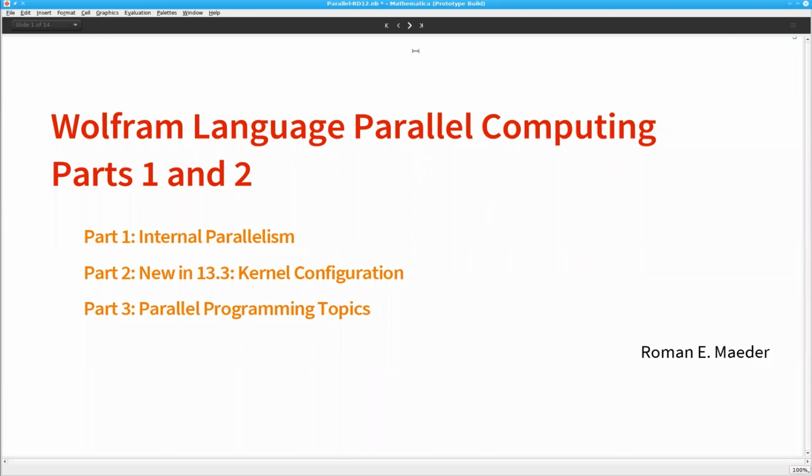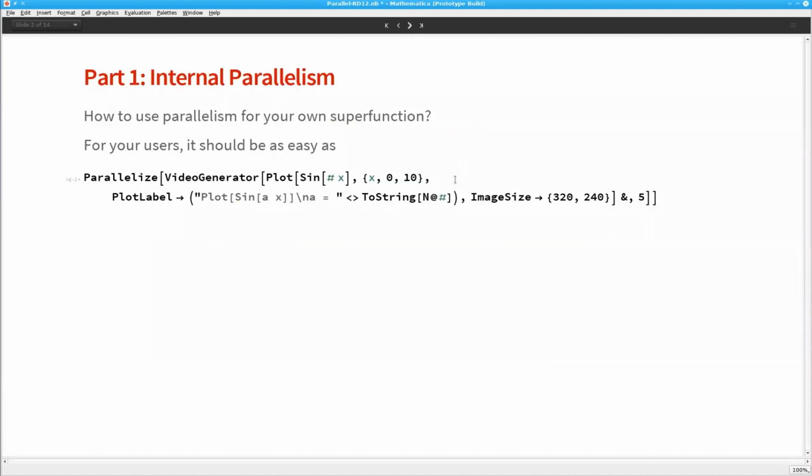So let me start with a discussion of internal parallelism. The idea is that you want to use the parallelism that is available for our users, by using parallel map, parallel table, and so on, also inside your own super function. It should be as easy as just saying Parallelize of video generator. Now it launches the kernels and is generating the video frames. So what's required to make this work?